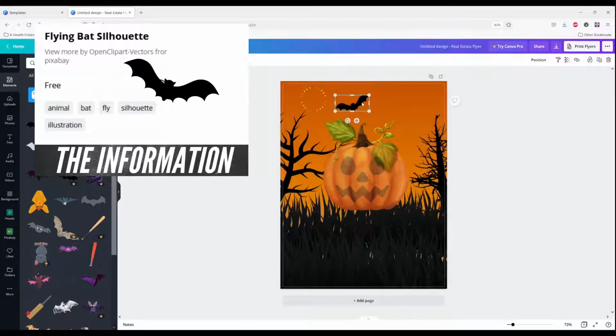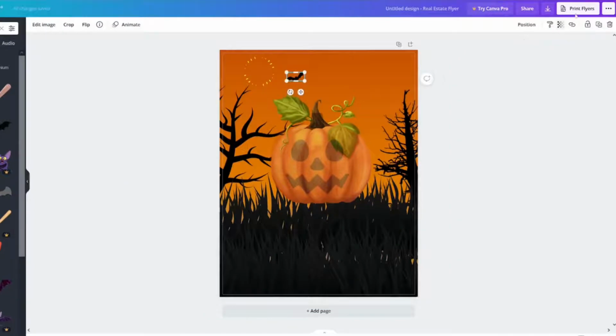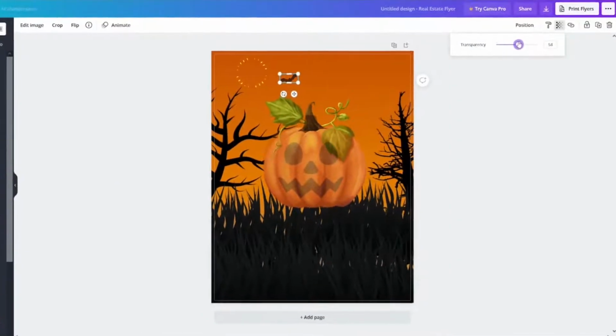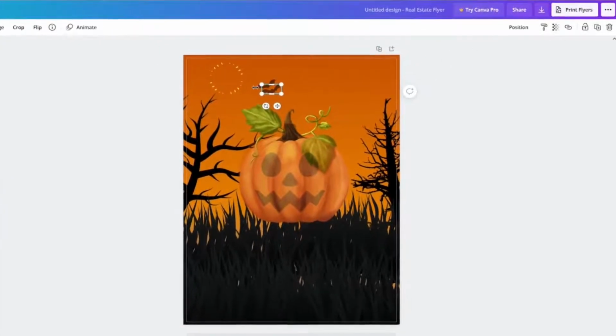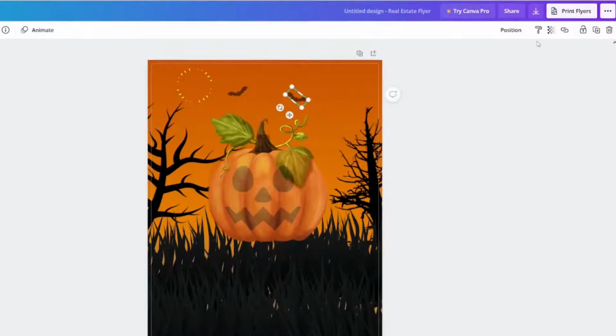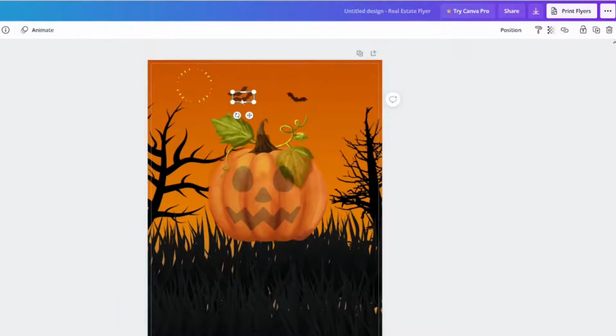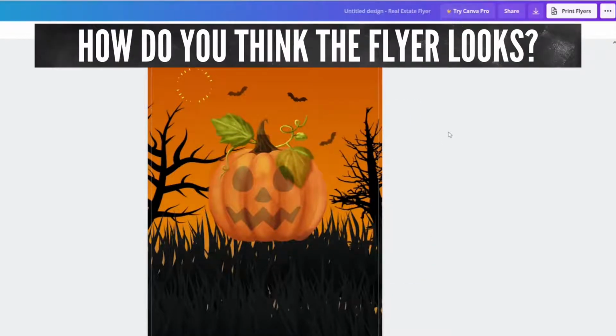They're going to look different than the original design anyway, but I'm going to shrink him. Give him a transparency and duplicate him, put him over here, turn him a little bit, maybe make him not as transparent, and then grab this third one and put him over here, rotate him this way. What do you guys think?